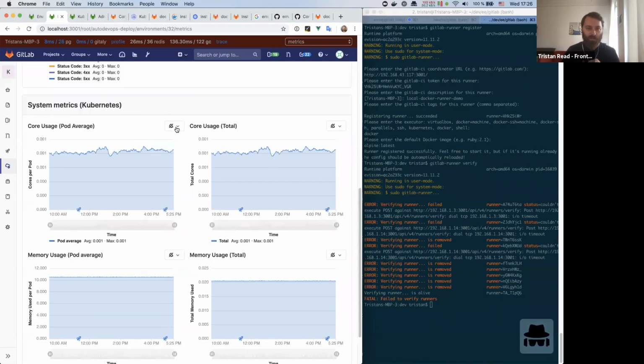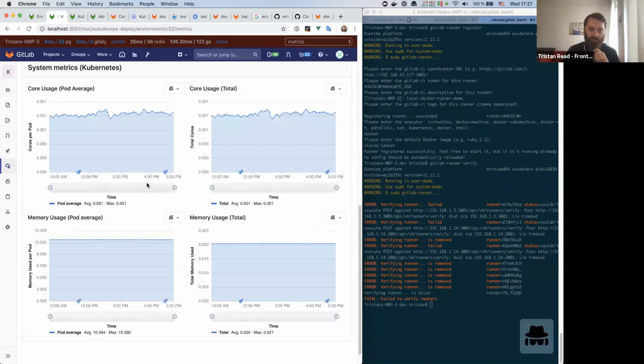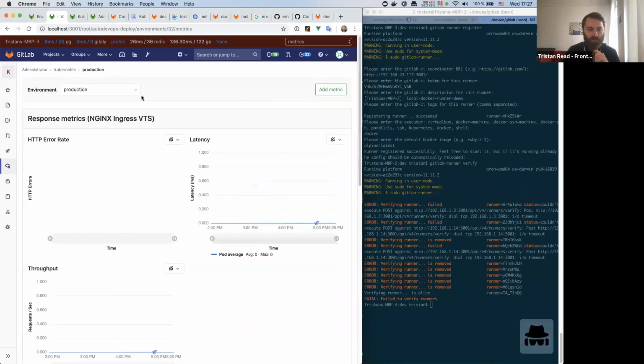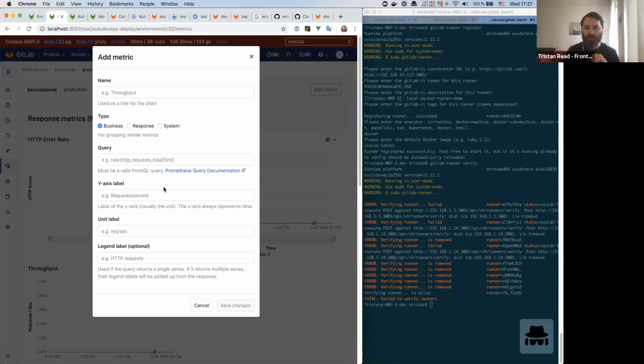Some things you can do with this page: you can create alerts, so you should be able to test that out now. And you should be able to add your own metrics using PromQL.